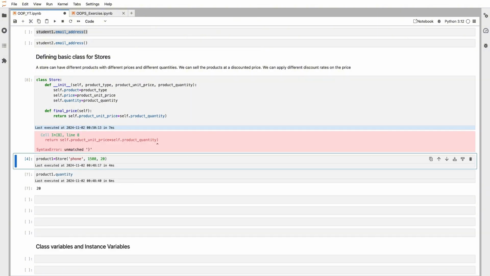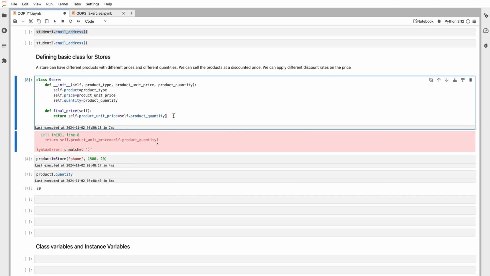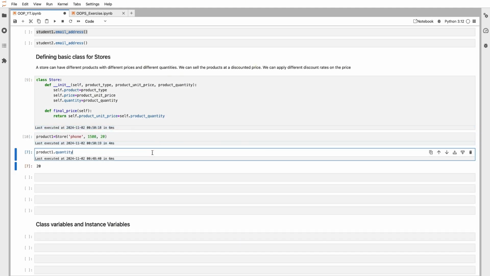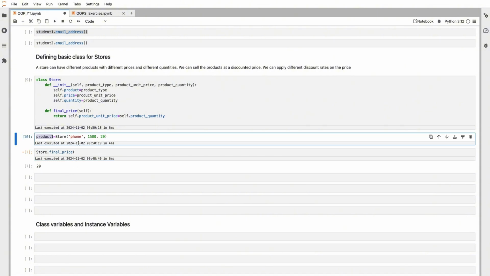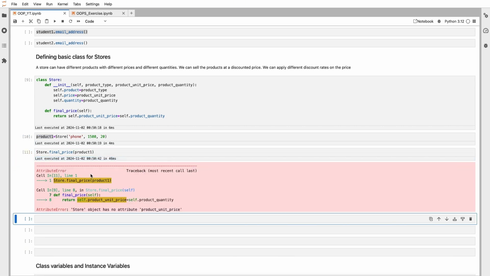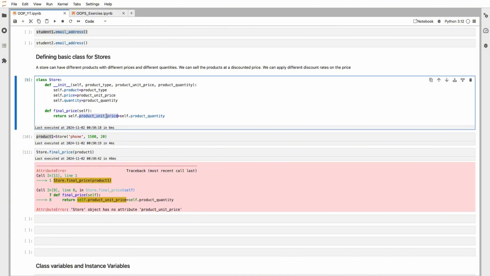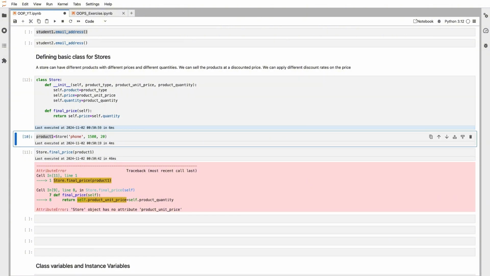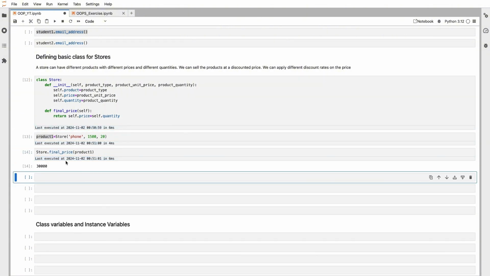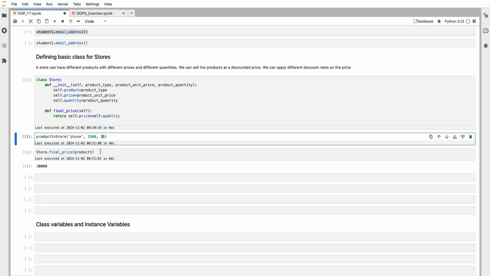So here if I run this, I hope you know how to call this method which is inside the class. Suppose I want to call it using my class, then I have to pass the instance, so product 1. As you can see, I got 30,000 as the answer, which is the final price.